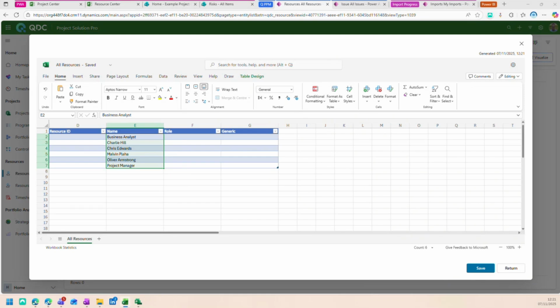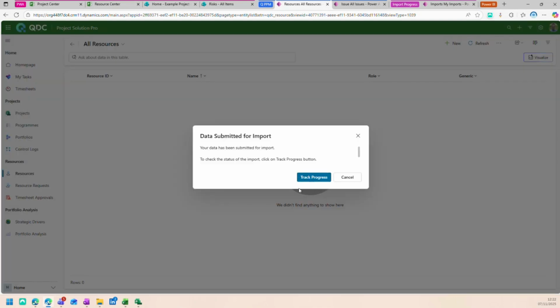Okay, some of these resources are generic, so paste that in. I can come in, paste in the resource ID, and it might be that we don't have role in the old system, so I'm actually going to come in and set that manually. Okay, I'm a PM, Malvin is business analyst, PMO, project manager. Again, hit save on that. That's going to go away and start importing all of those resources as well.